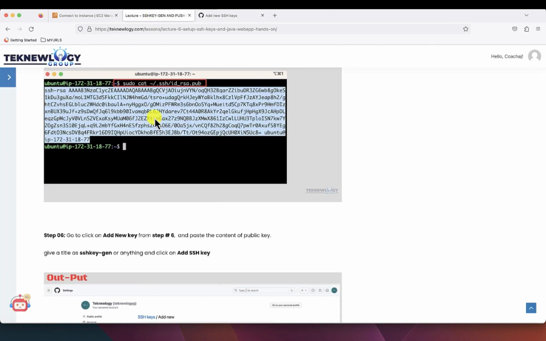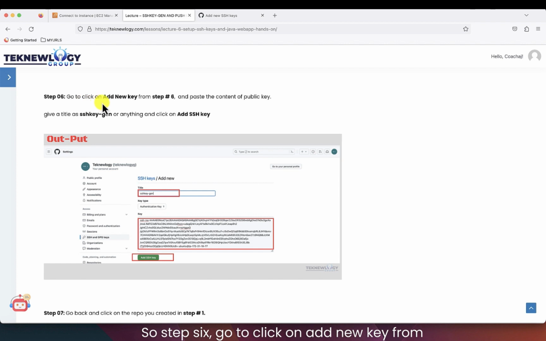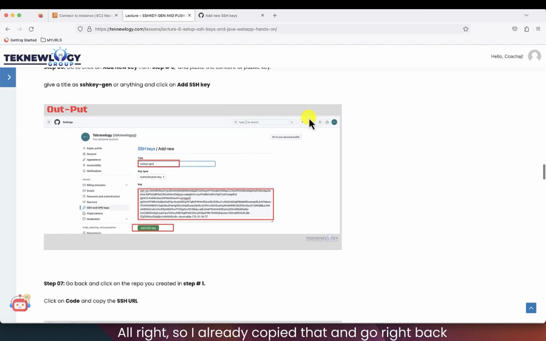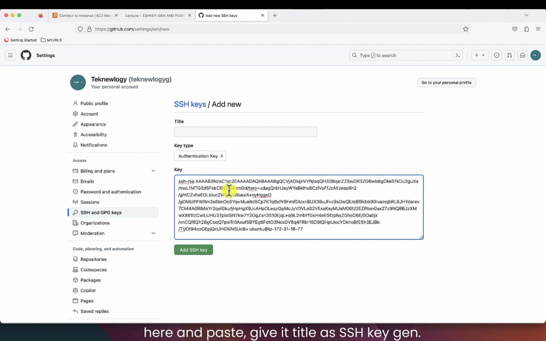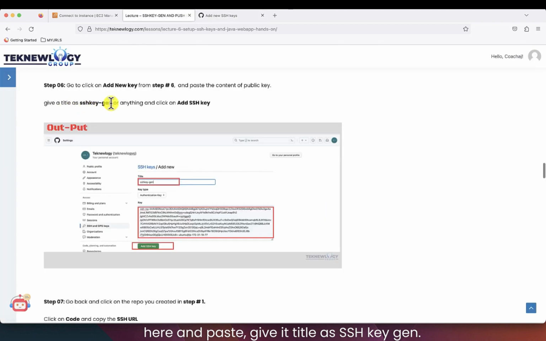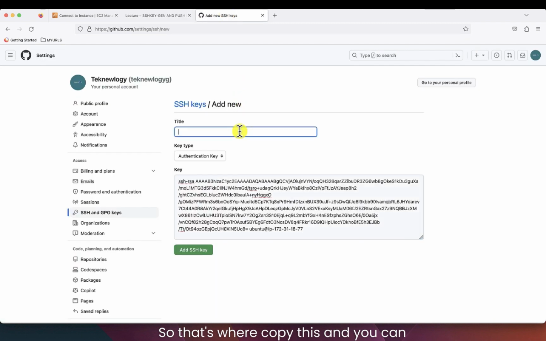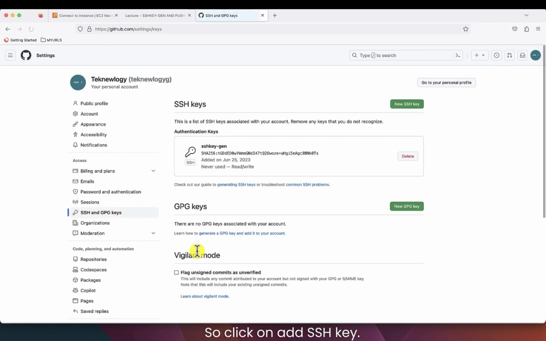All right, so let's see. Step 6, click on add new key from step 5 and paste the content of the public key. I already copied that, so I go right back here and paste. Give it the title SSH key gen. You can actually name it anything, it doesn't matter. What actually matters is your public key. So authentication key, click on add SSH key.